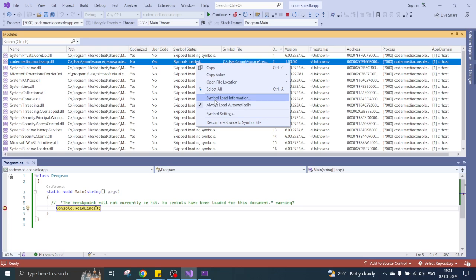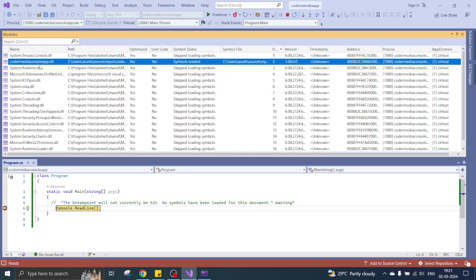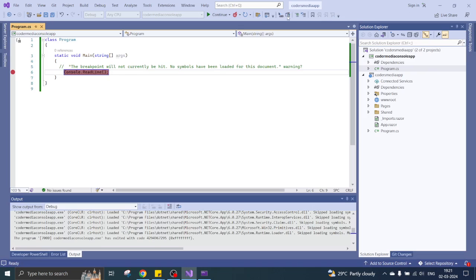If it is not loaded, go to the symbol load information and make sure your DLL's PDB file is properly added under the bin debug folder. If that is not happening, make sure it does. Then if the options show user code and symbol loaded, your breakpoint will be hit. Otherwise, usually it maps to the old version of the PDB file.